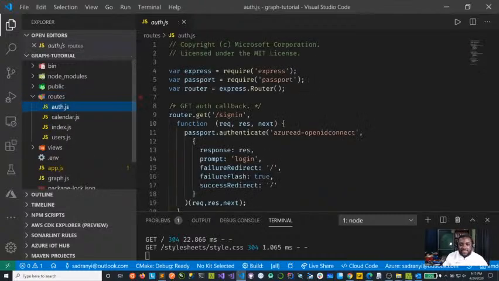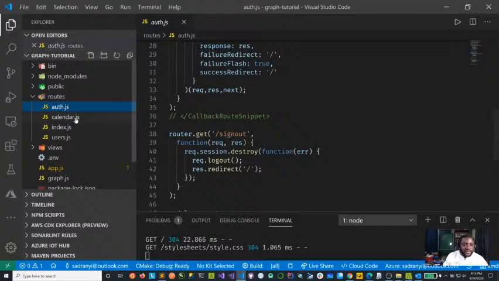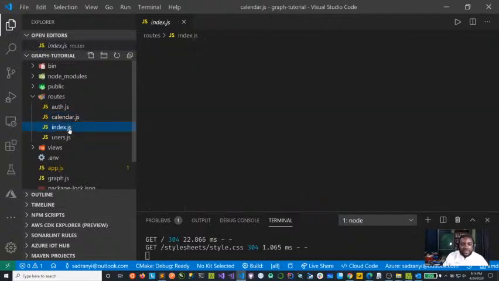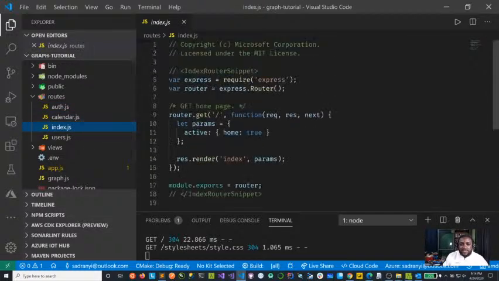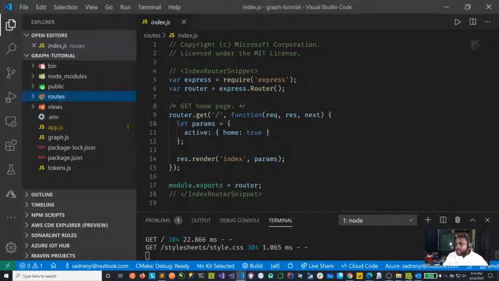Simple stuff. And then they have their own route. So here, this is the authentication route. This is the one that enables us to go to those pages. The calendar route, the index route. This is the first page, and this is just simple Express. All right. So cool.